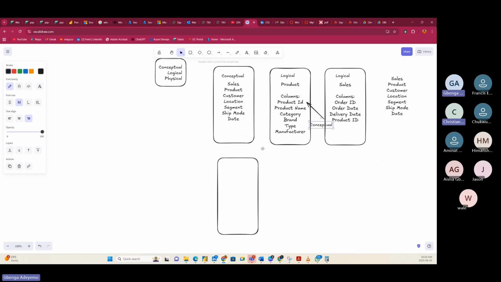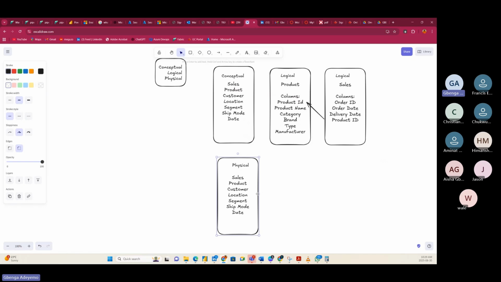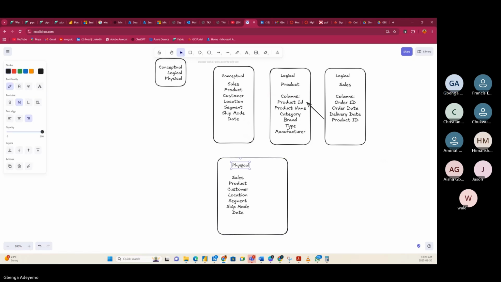We'll now talk about the physical model. Let's see how that one will look. We'll take the product table as an example. So I will make this one a little wider so that I can contain what we want to talk about. The physical model gives us the metadata of that table.